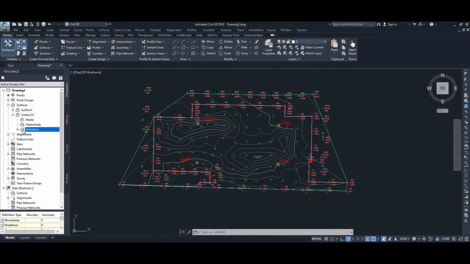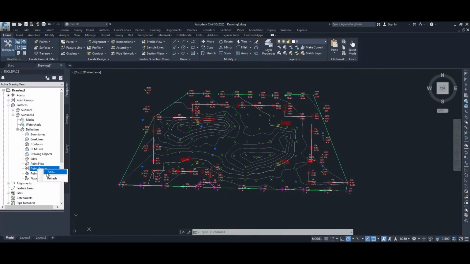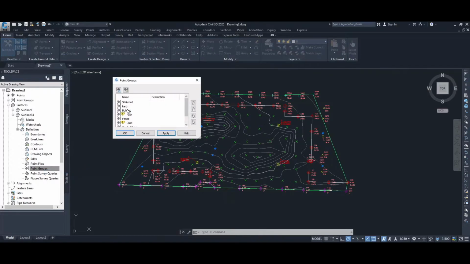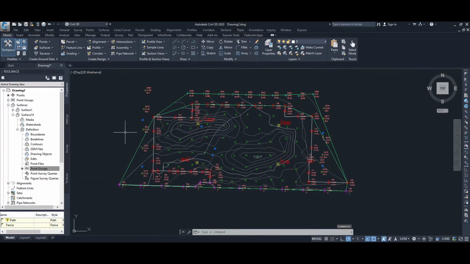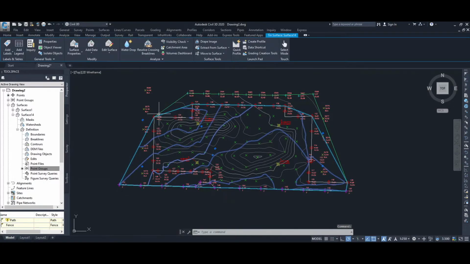And when I go to the definitions, points group, I'm going to add in the points group. The ones I'm going to use are actually the path and the fence groups of points to define the second surface. You can see an extra line has been brought into place. I've just highlighted it, that's the second surface.